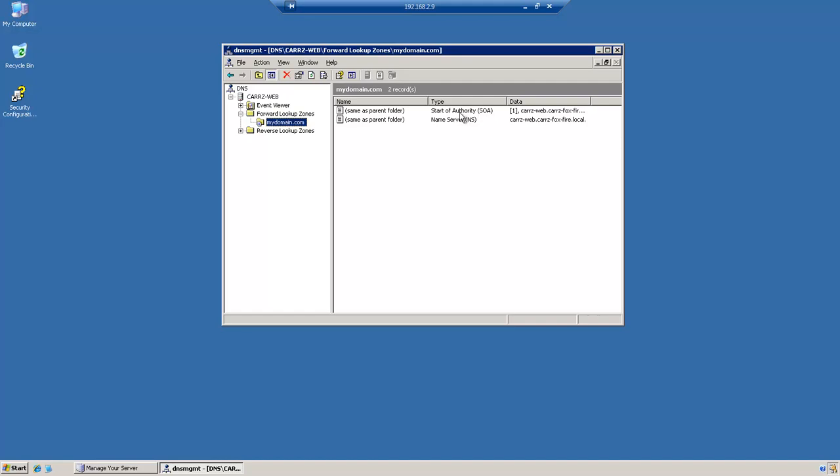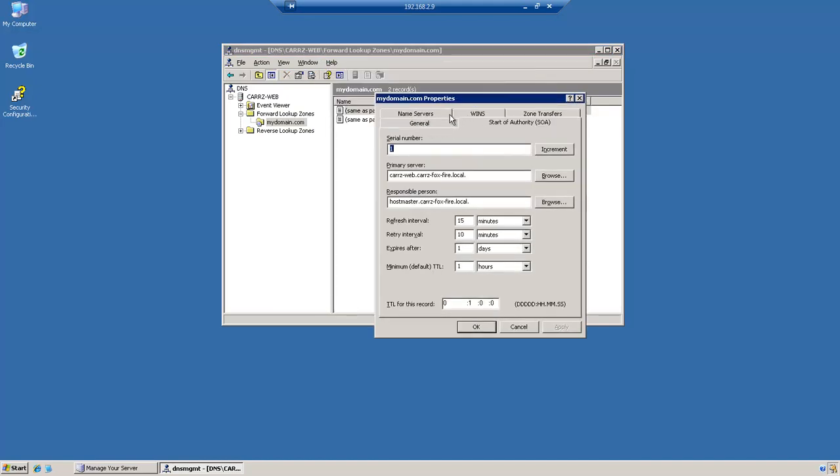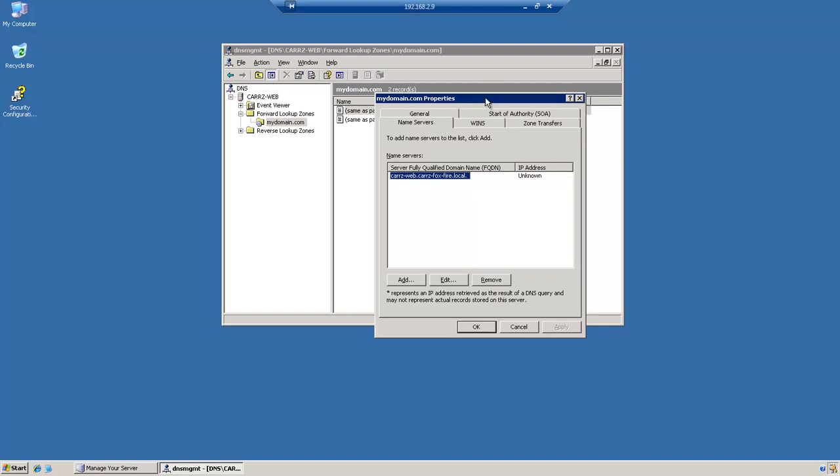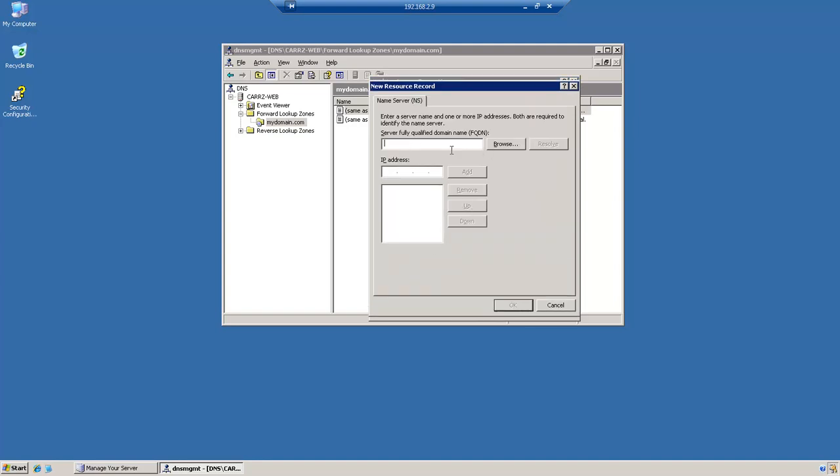So we're going to choose our start of authority, SOA. Then we're going to come over here to our name servers. This right here is going to show the default, and do not remove your default. Leave that one as is. Click on Add. And then we're going to have ns1.mydomain.com, and then we're going to enter 192.168.2.9. And we're going to click on Add.